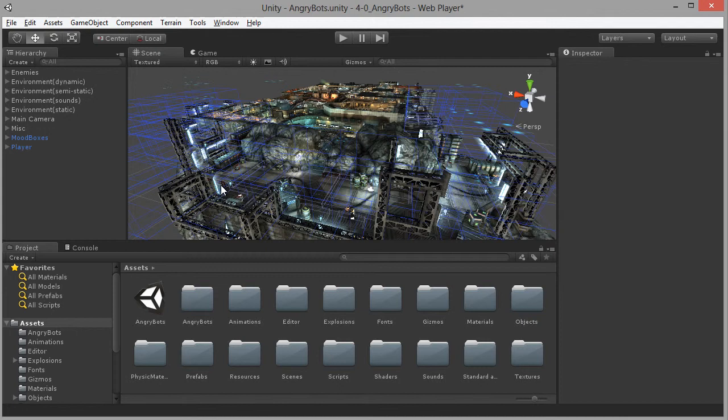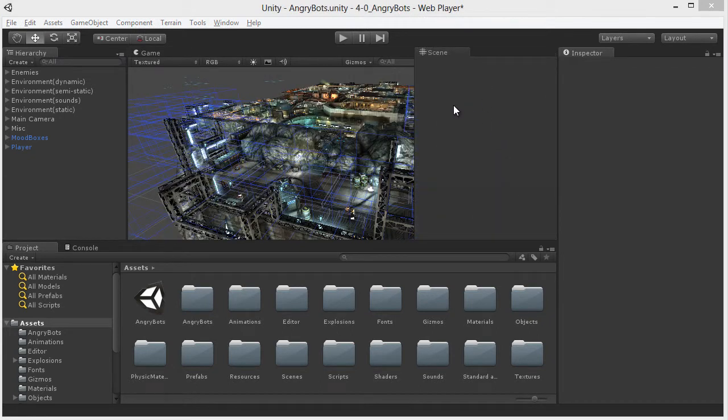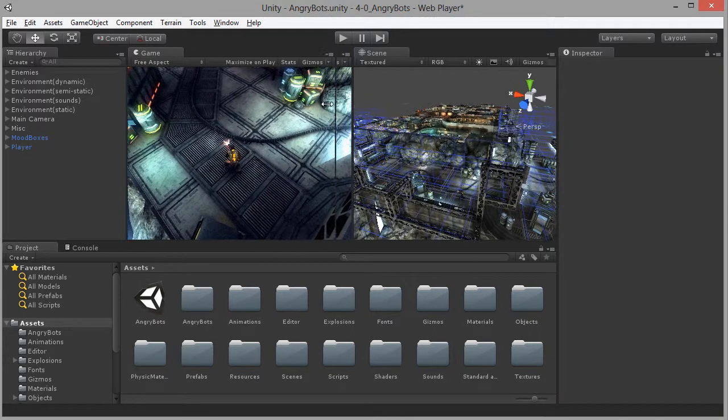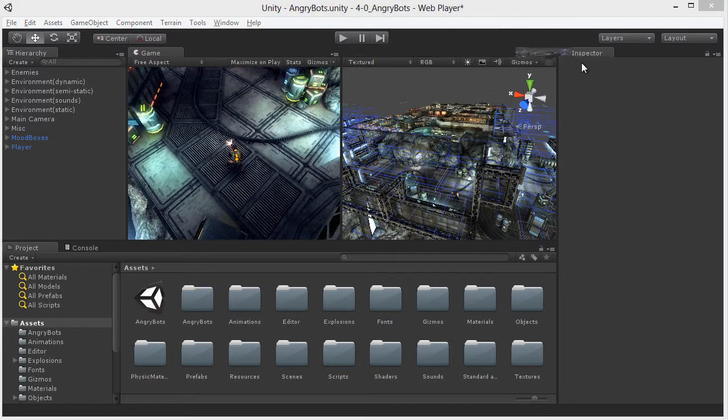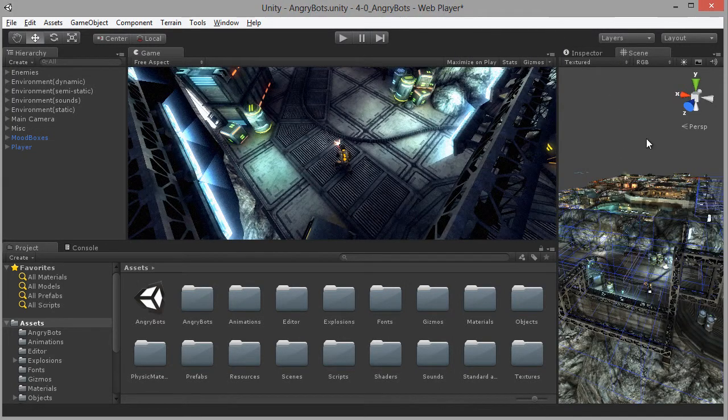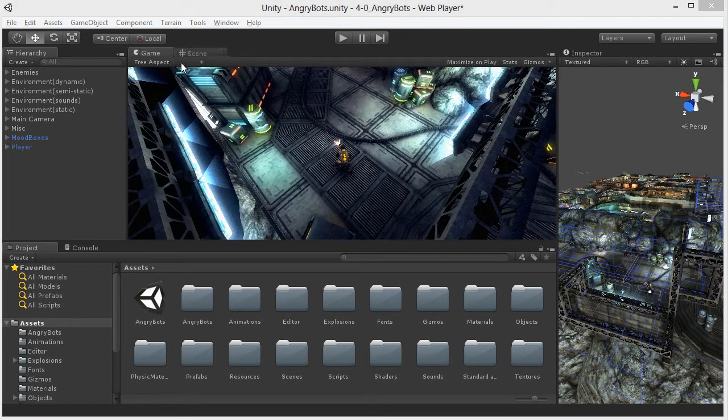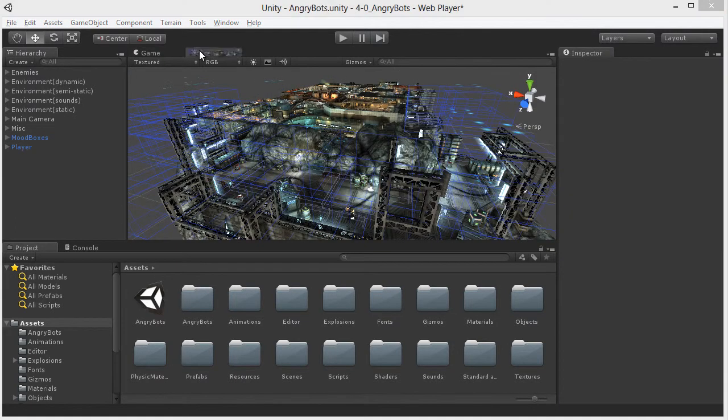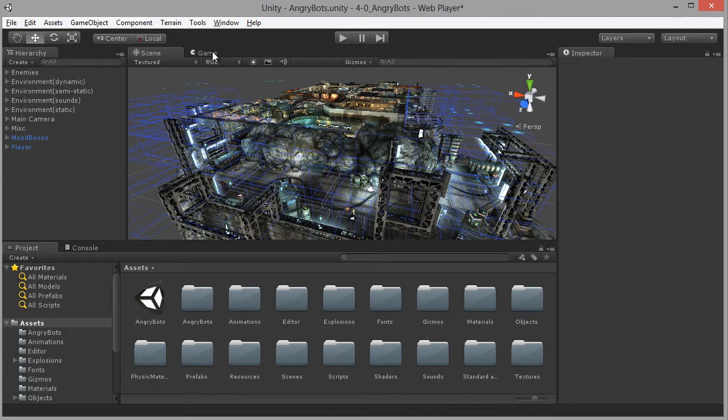Now this interface is fully customizable. For example, I can click and drag this scene panel and drop it over here to create a kind of split screen view. I can even drag and drop the scene panel all the way over here to dock it to the side of the screen. But I'm going to put this back. Let's just swap these two, so we have the scene tab on the left and the game tab on the right hand side. We're going to have the project panel here, the console over here, the hierarchy panel here, and the inspector here.